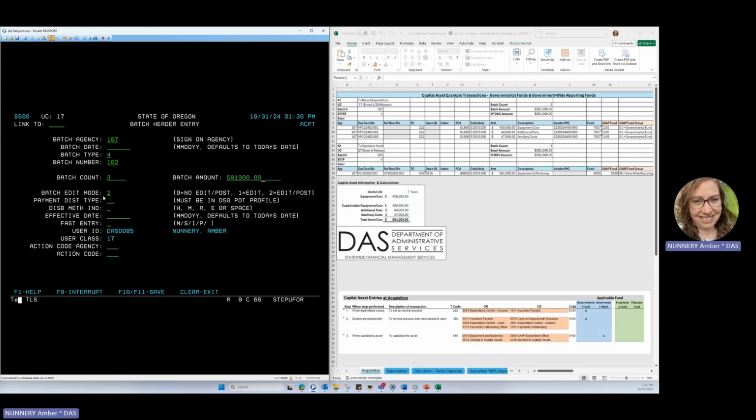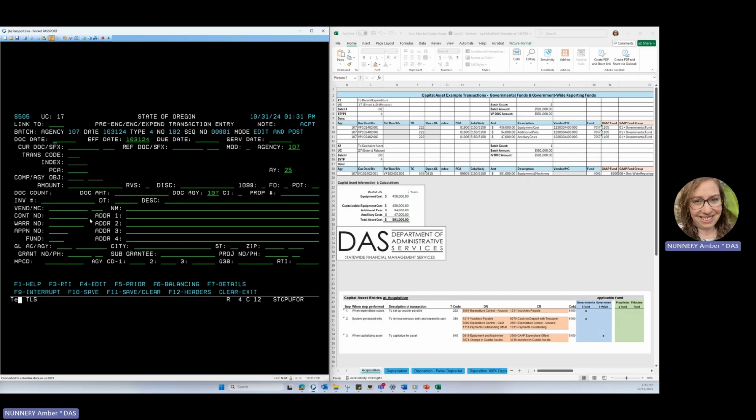The batch edit mode is set to 2, and I'm going to leave it there. You can also enter an effective date, but I'm going to leave it blank and allow it to default to today's date. Press F10 to save, and this will take you into the batch. On the 505 screen, my first entry will pay for our equipment costs within the governmental fund. Enter the effective date to determine which fiscal month the transaction should post. I will use today's date, and then I will use today's date as the due date.